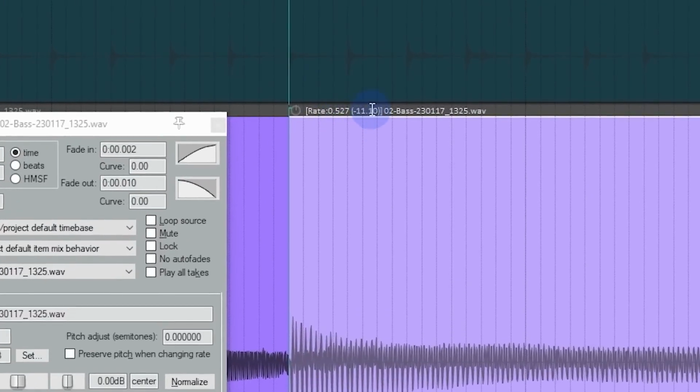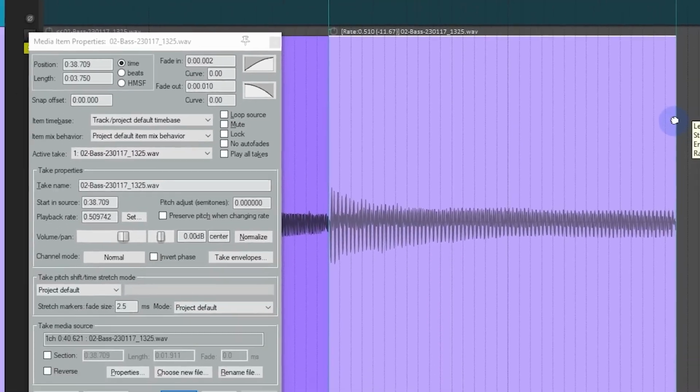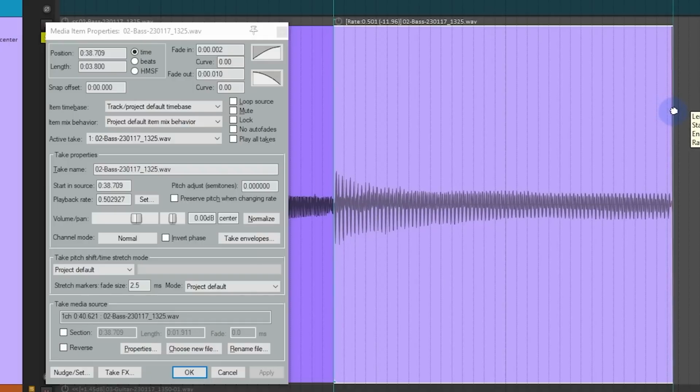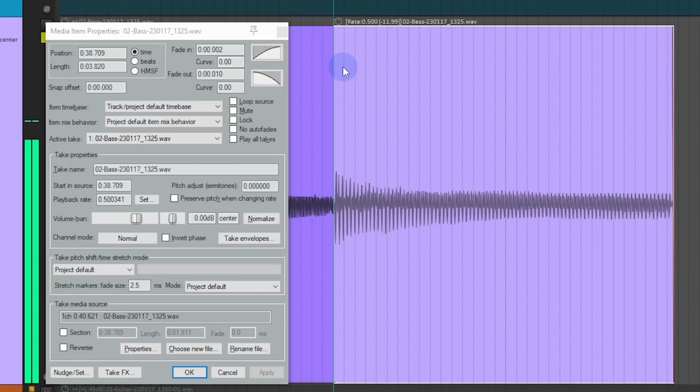And you can also see that right above the media item here where it says the rate 0.5. And then right next to there, it says -11. That -11 is referring to the number of semitones that this item has been shifted relative to where it was before. So if I get this right at 0.5 or close enough, it'll be almost exactly 1 octave down from where it was before. Because 12 semitones is 1 octave. It's 12 half steps, which equals an octave.